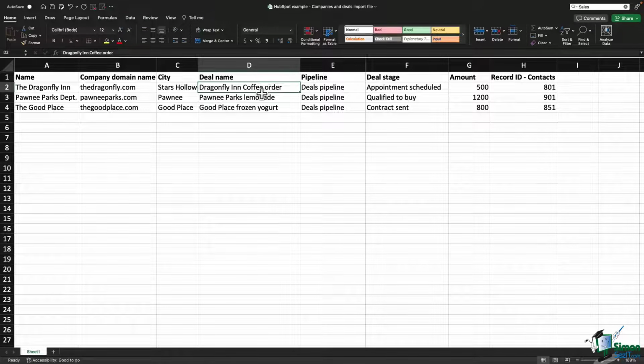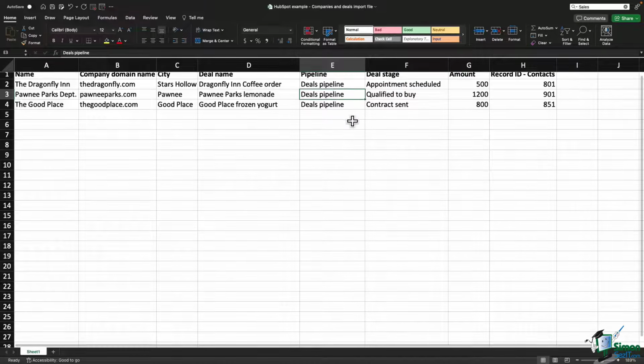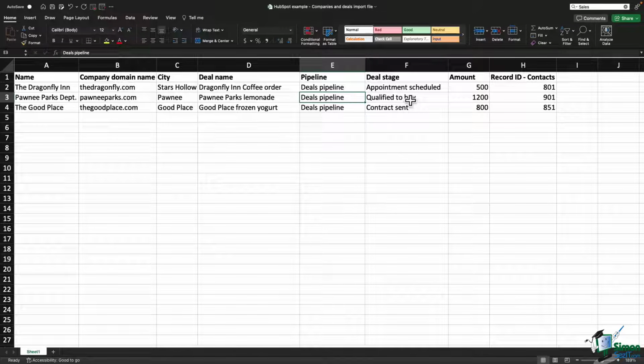So I'm going to enter in a deal name, which will be similar to the company name, as you can see. Whatever you would like works. Then I put in which pipeline I would like it to be in, and all of mine are going to be in this same deals pipeline. And then I designate the stage within the pipeline that I would like the deal. Contract sent, that's near the end of the pipeline when the deal is almost finalized. At the beginning, you're just starting. These two are closer to the beginning with qualified to buy and appointment scheduled.